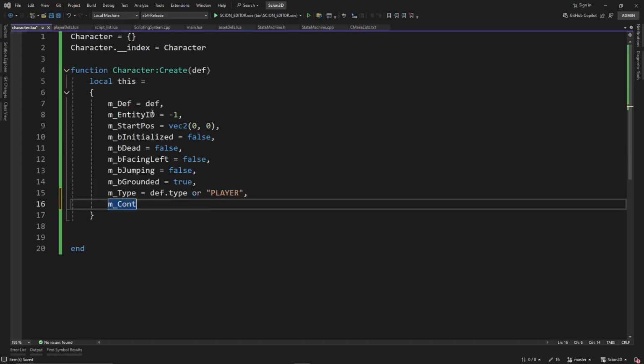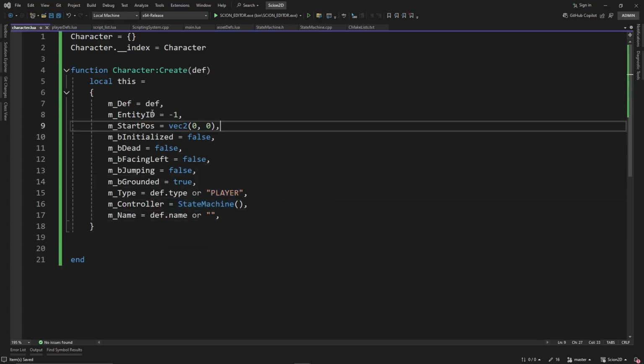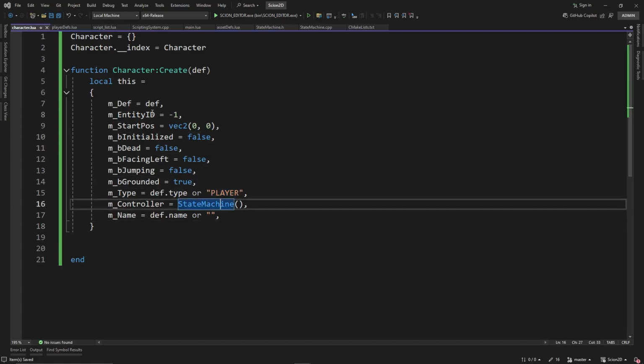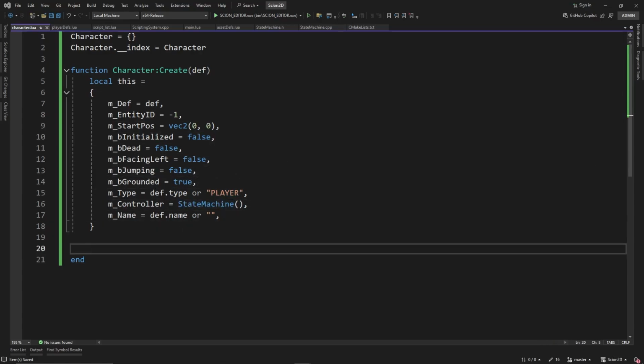Then we have controller. The controller is what we use our state machine for, so we're going to send in the state machine. And name is equal to def.name or just empty. And we'll put the comma here just in case we need to add more stuff in. Because we're using this as both player and enemy, you may want to add in more stuff based on that type or have a new struct that holds on to the types. Okay, so that's a good basis for what we have for now.